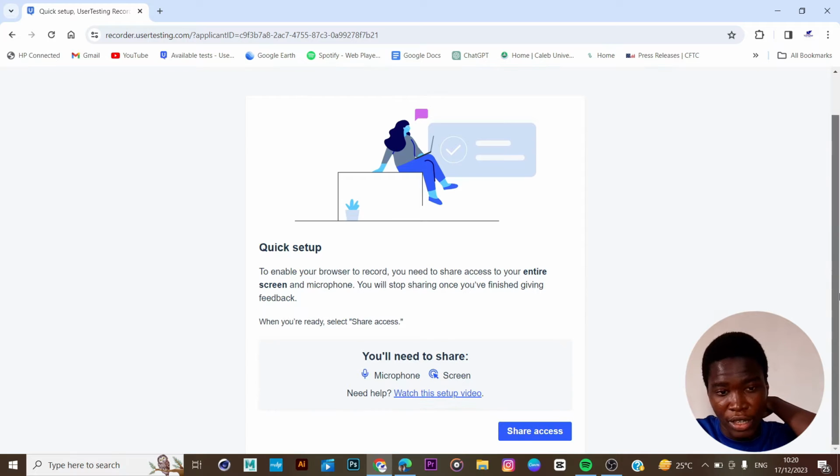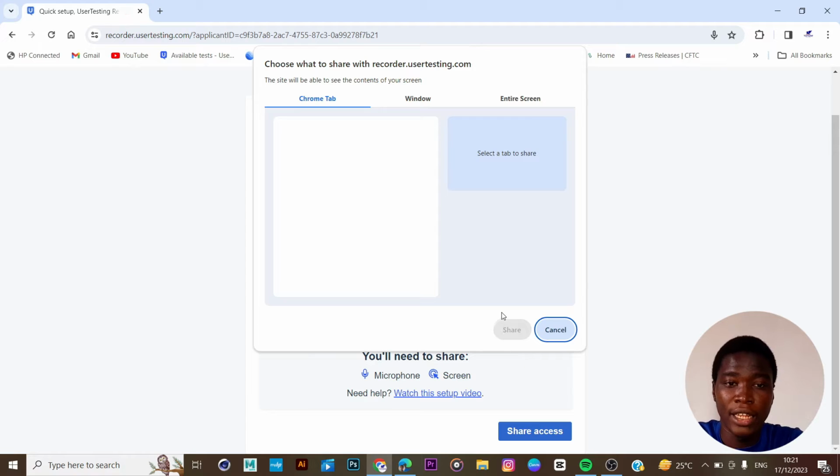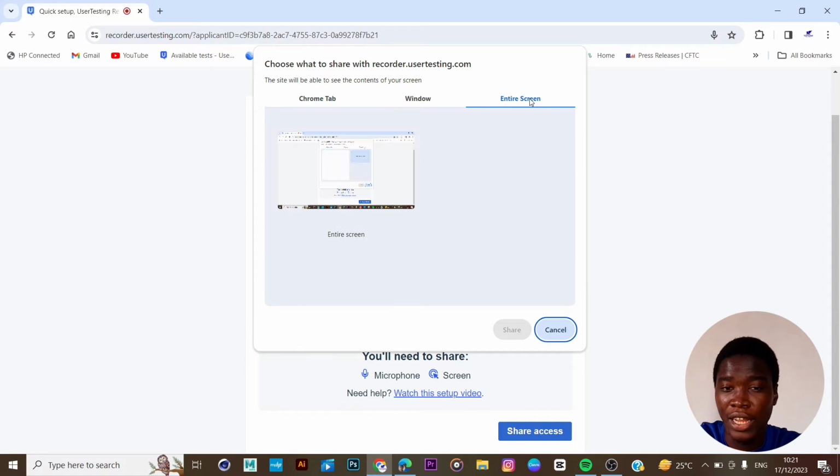Then after clicking on next, you need to share your screen with them, and you also need to share your microphone. Share your screen. For you to share the screen, you need to click on share access. And then once you click on share access, a smaller tab, if I can call it a tab, will pop up on your screen, and you will see that you have three options, three tabs. Then you need to click on entire screen. If you see entire screen, click on it straightforward.